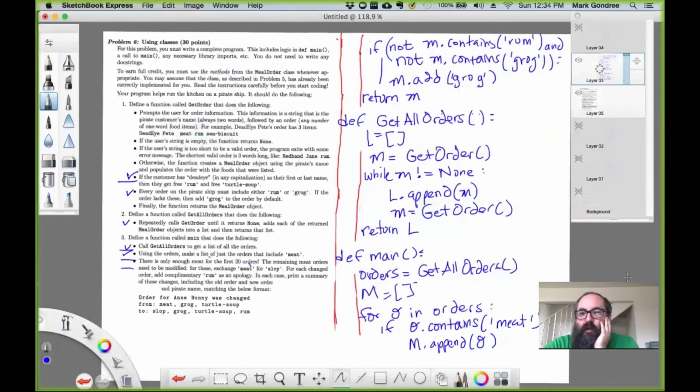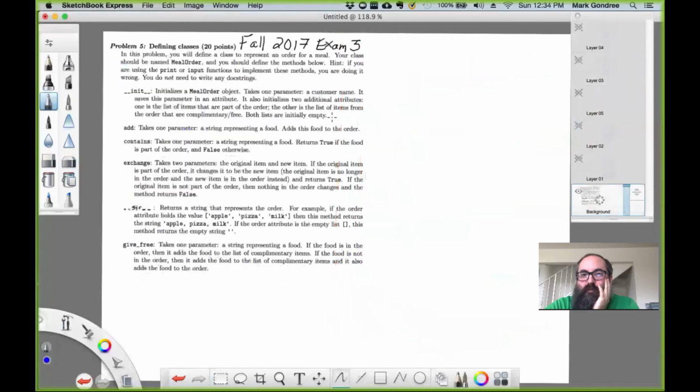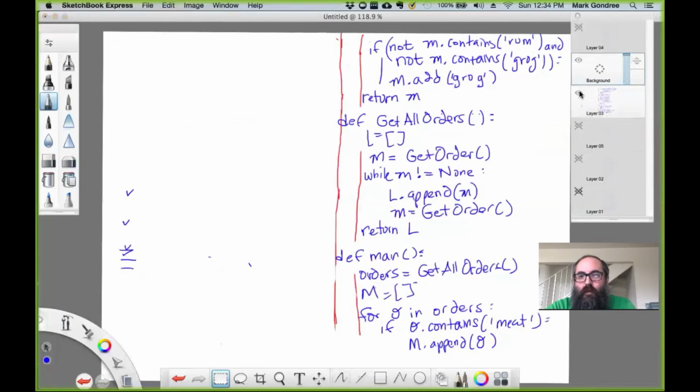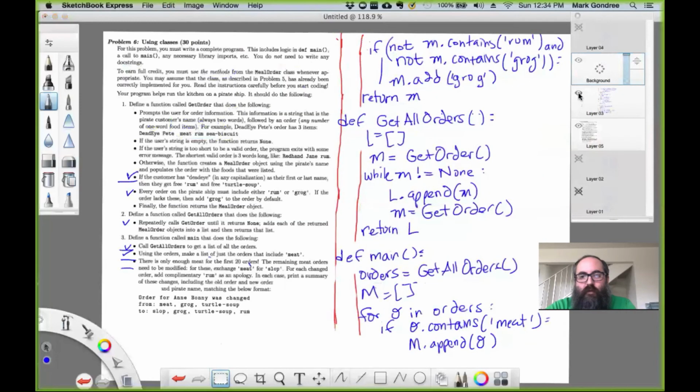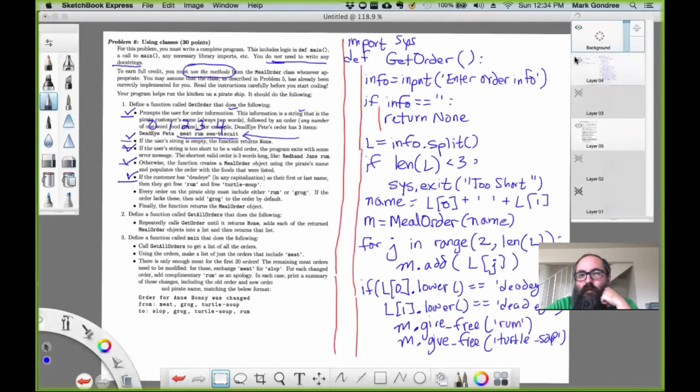I think I'm going to be running out of space. So this is where I'm going to reuse this. This had the problem for the class writing thing. Okay, here we go.